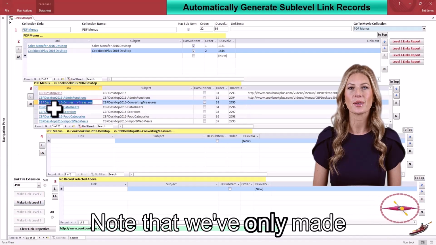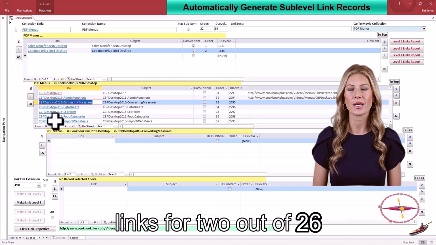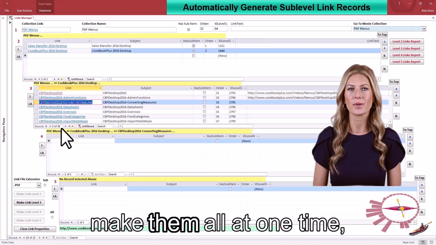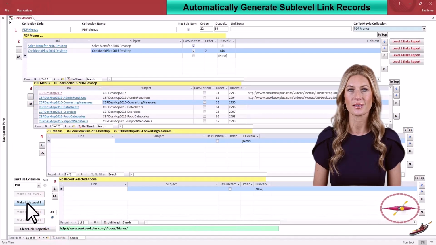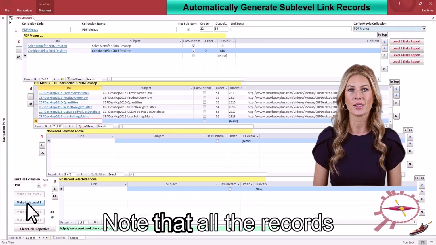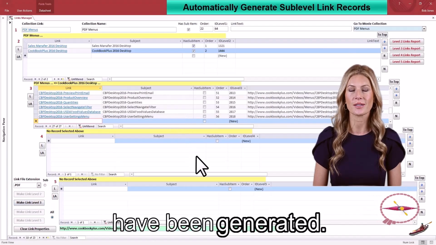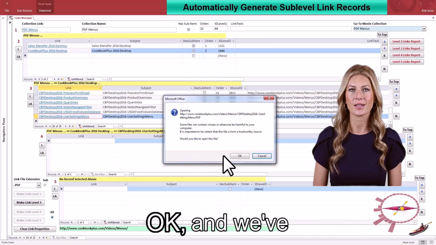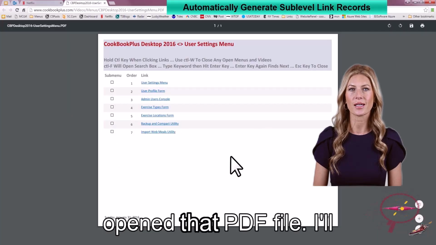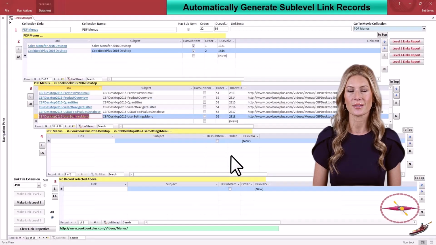Note that we've only made links for 2 out of 26 records. If we'd like to make them all one time, check off the All option button and click the Make Link button. Note that all the records have been generated. We'll move up one level. Use Enter key to execute that link. Say OK. We've opened that PDF file. I'll close it with Control-W.